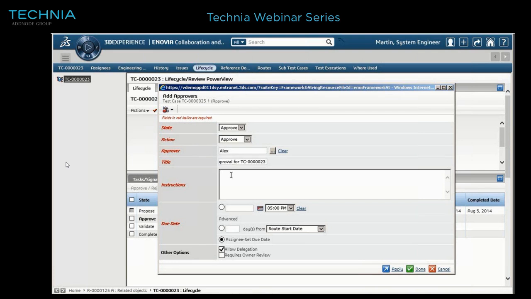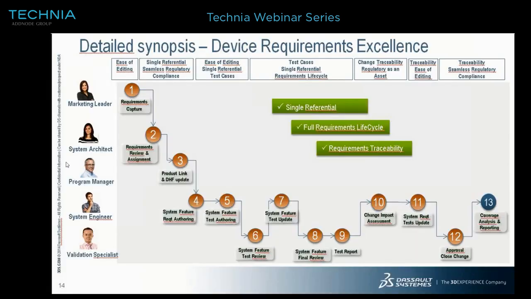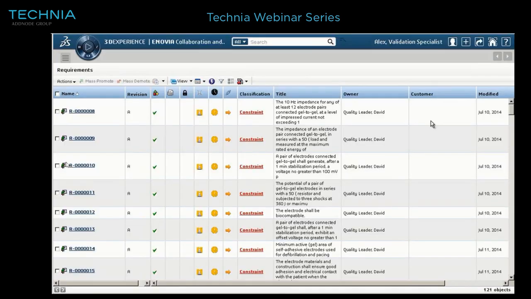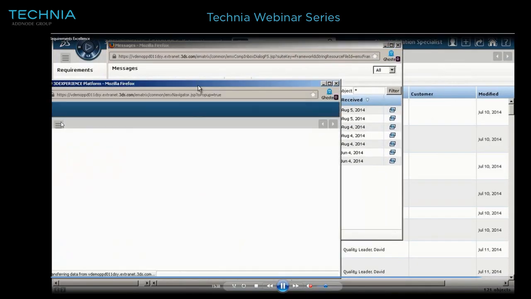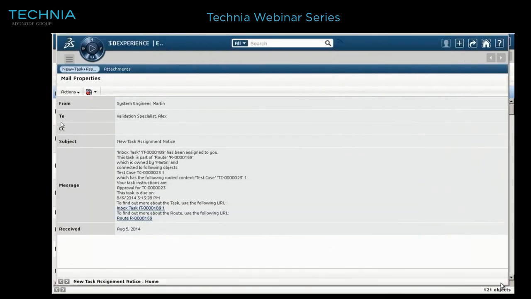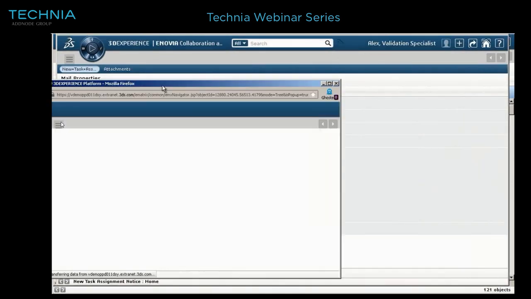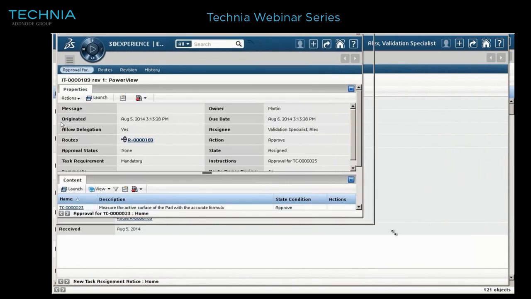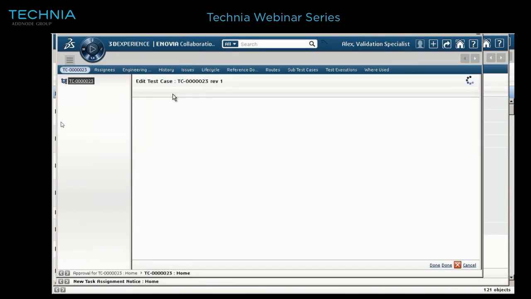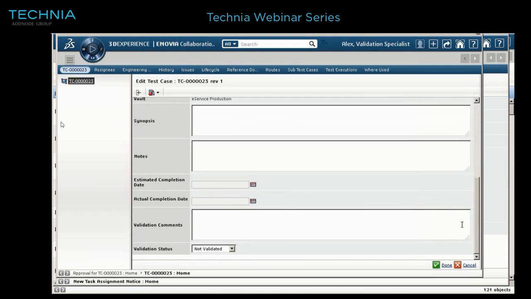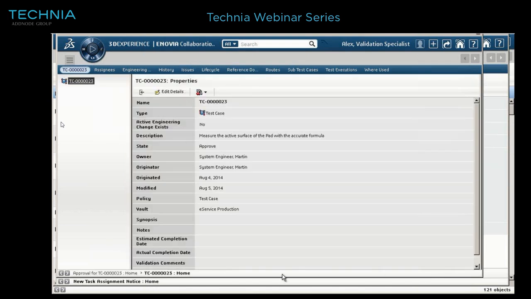I send that in a similar fashion as before for validation. So as you can see, I was Martin, the system engineer. I've sent it over to Alex, the validation specialist. So as validation specialist, I check my inbox in Outlook or inside Innovia. I select my task, and here I'll access my task. And I get an immediate view into Innovia on the relevant test case. Select the test case, I edit the details, and I rerun the validation and reach a conclusion that the validation is passed.